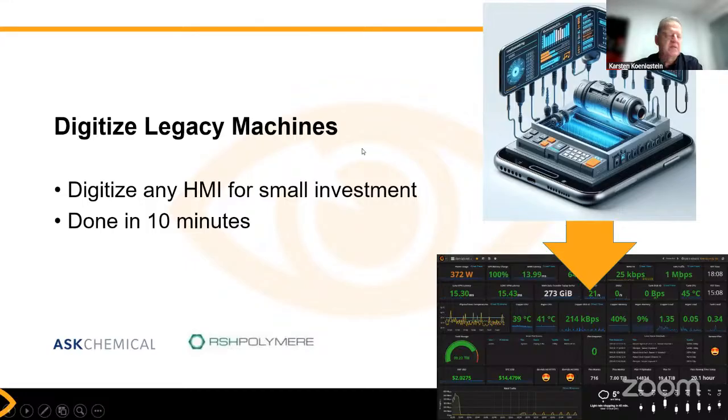We utilize the cameras to do something very simple. It's called OCR. So you put the camera on top of the HMI of the machine and say, okay, I need this part and this part and this part, and it should be written to the database. And so we digitize legacy machines within 10 minutes without any issues.